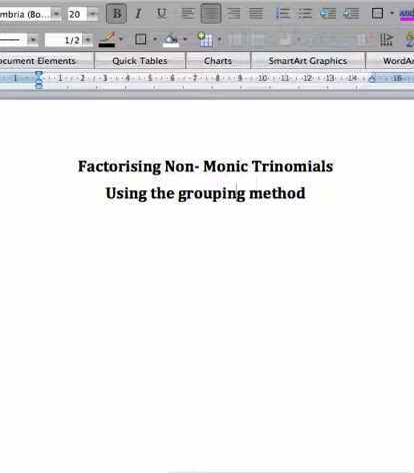Hi, so for this session we will be factorizing non-monic trinomials, and we'll be using the grouping method. There are different methods we can use, for example the cross method, but the grouping method is more direct and we can get our answer pretty much straight away. Whereas the cross method, which can also be used, does take longer to find the factors. So we're going to be using the grouping method.